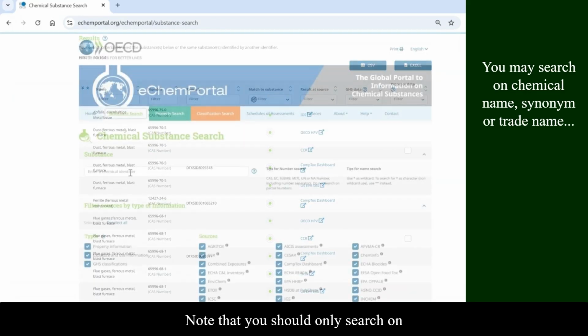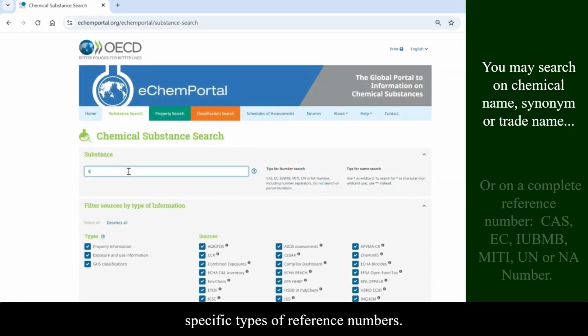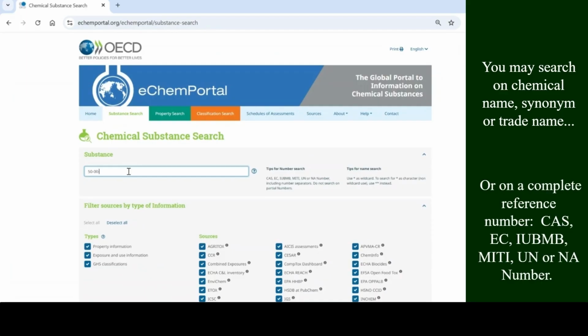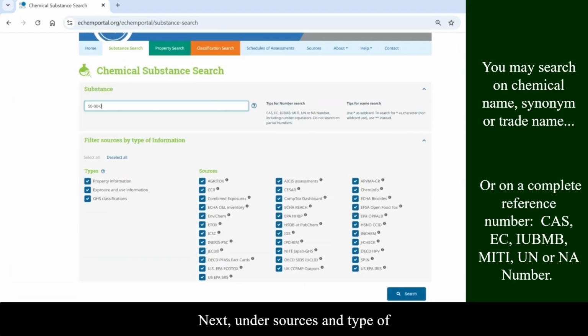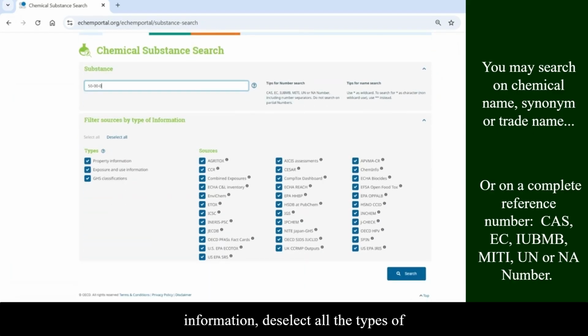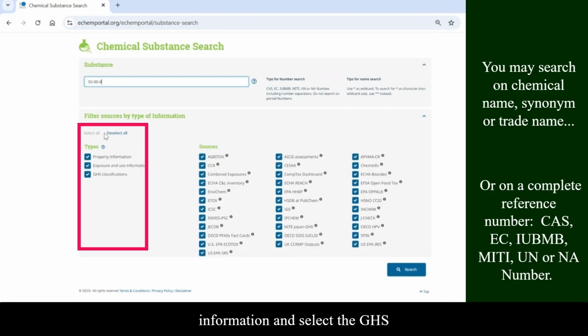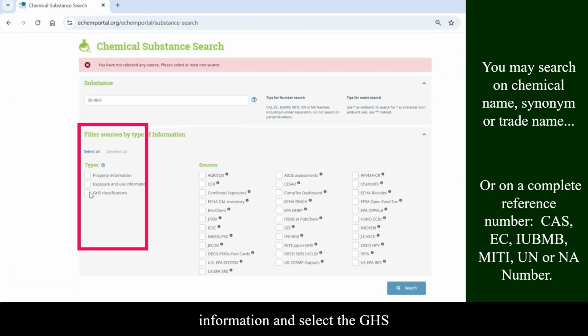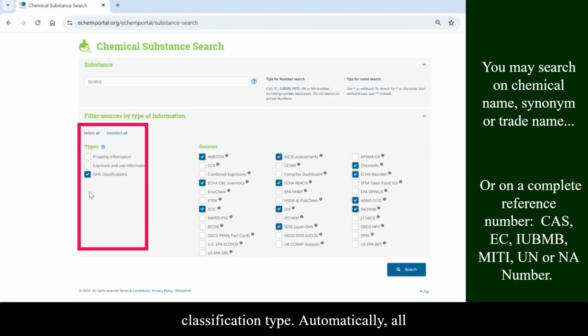Note that you should only search on specific types of reference numbers. I am entering, for example, 50000. Next, under Sources and Type of Information, deselect all the types of information and select the GHS classification type. Automatically, all the databases linked to eChemPortal containing GHS information will be selected.